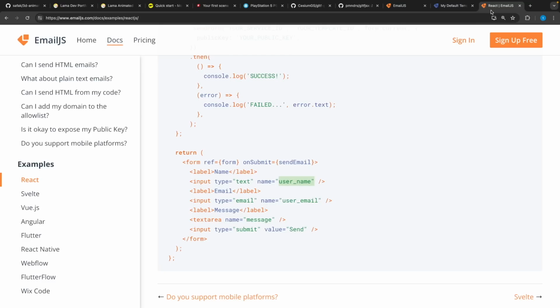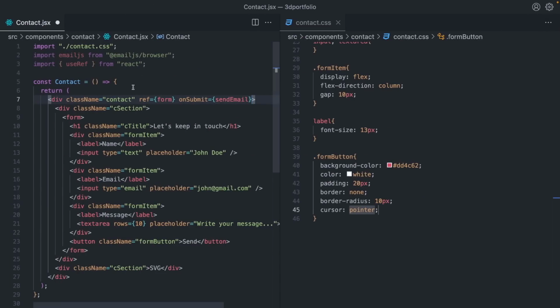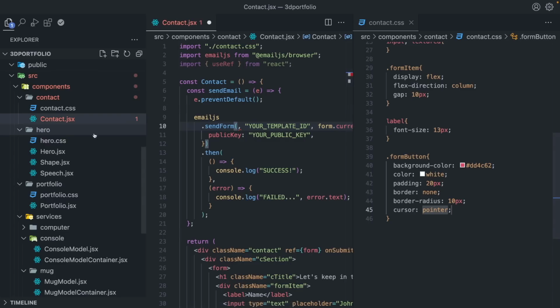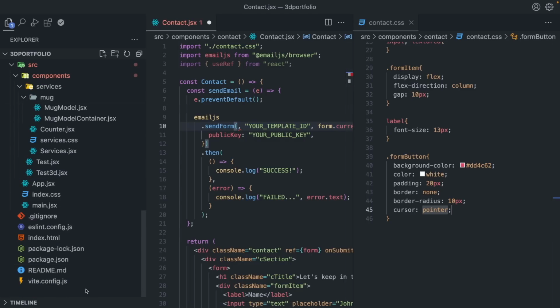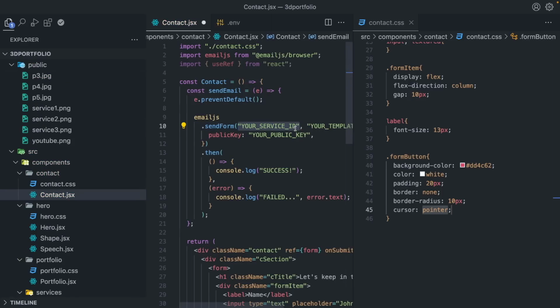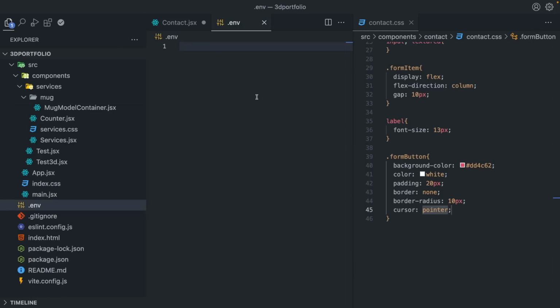And create our onSubmit event. And this function. And let's pass here our IDs. To do that, we can hide them inside the env file. I'll say .env. We are gonna need service ID, template ID, and public key. If you are using React and Vite, you should write here VITE with underscore and the variable name. Of course, we already have here underscore.